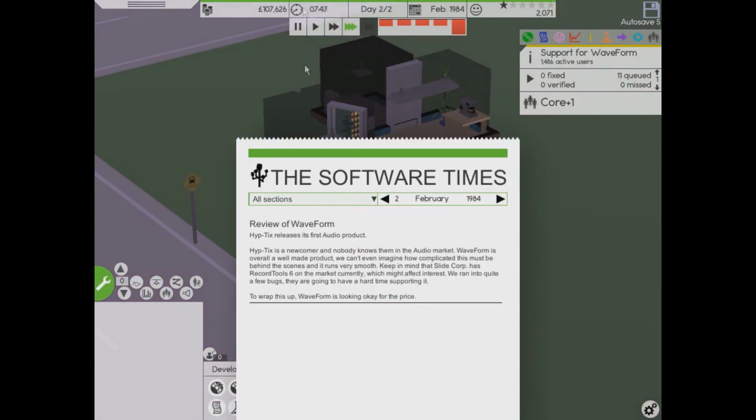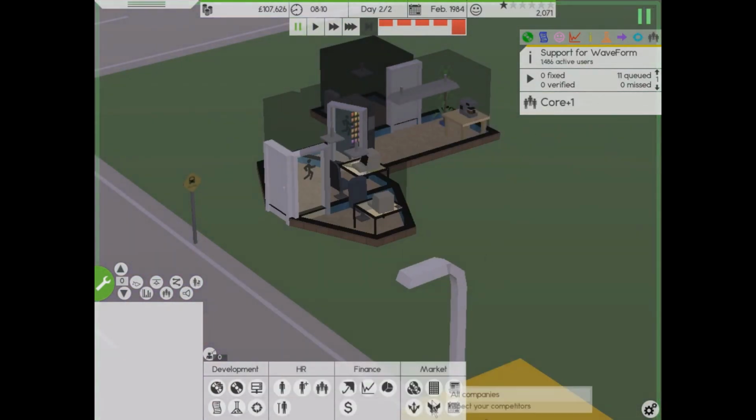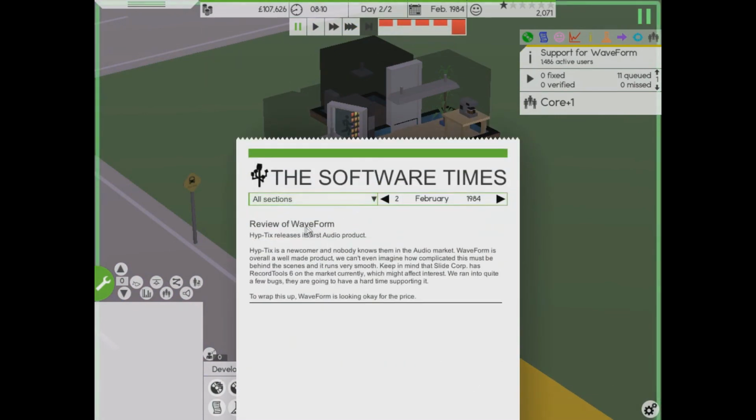Here it is. They reviewed our product, and nothing's sold as of yet. I can't remember how much money I've just made. Software Times: newcomer, no one knows who they are, is overall a well-made product. Can't even imagine how complicated this must be behind the scenes, and it runs very smooth. Keep in mind that Slide Corp has Record 6 on the market currently, which might affect interest. We ran into quite a few bugs. What the? I had like 140 bugs. It's not that big of a program. Oh my Jesus Christ. They're going to have a hard time supporting it. No, we're not.